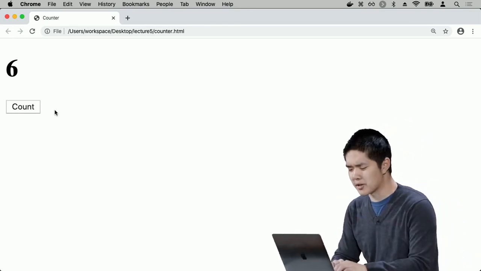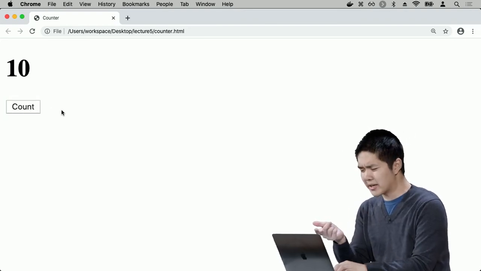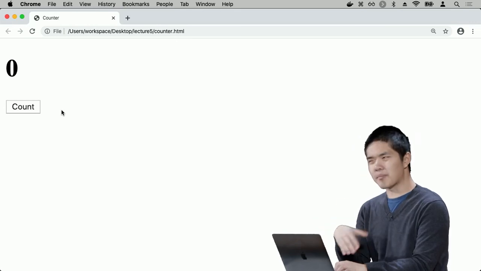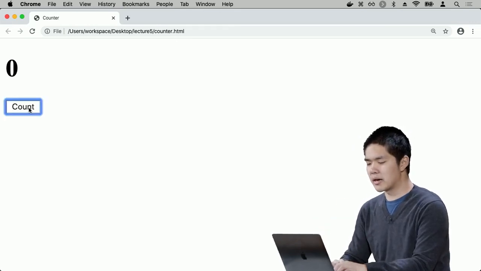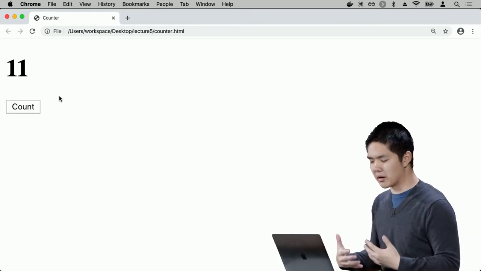But then let me count up to the number 6, and now I can keep counting 7, 8, 9, 10. What happens if I refresh the page now? I can try it. I refresh the page. I've gone back to 0, but I count, and okay, now I'm at 11. So somehow I am still remembering, but the first time it's still giving me 0 every time.